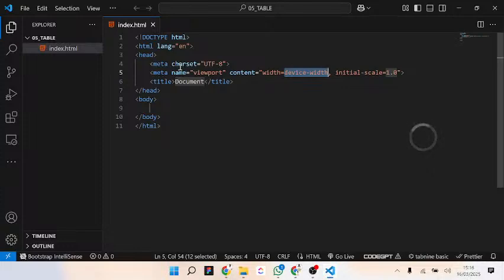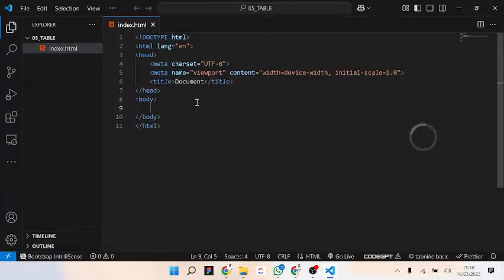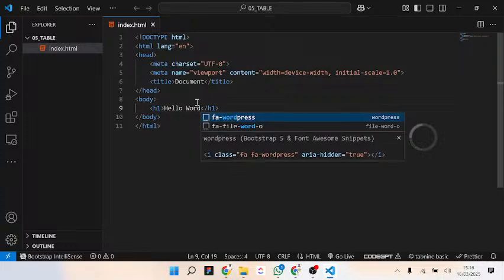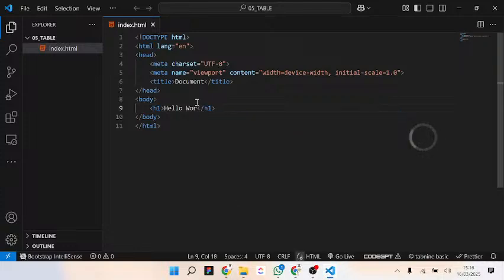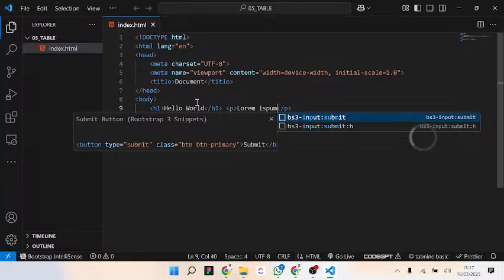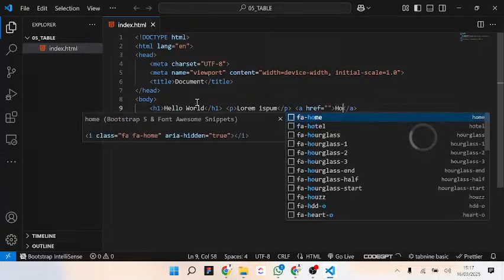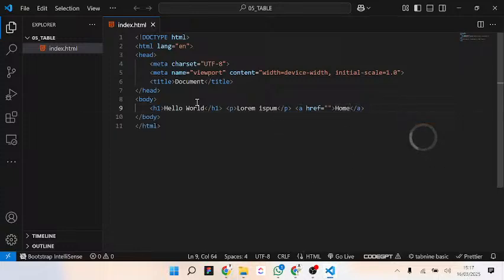Okay, watch this. Let's say I come here and I say H1. Hello world. And I come here, I say P. Lorem ipsum. And I come here, I say A tag. And I say home. Let me just say I have this. These things are not properly structured. Although it will work, they are supposed to be on top of each other.